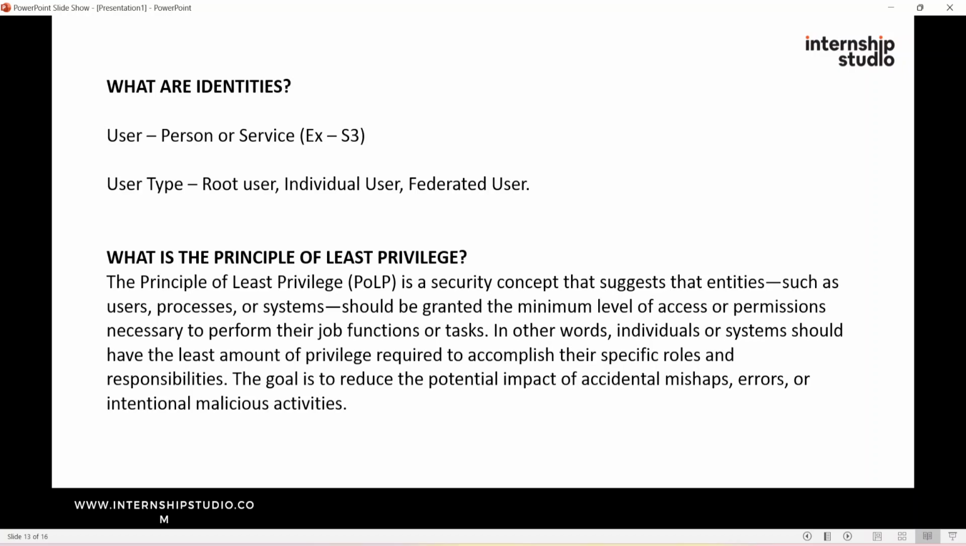Identities here can be a user. User in the sense it may be a person or a service, for example, S3. There are mostly three types of users in AWS. The first one is the root user, the second one is the individual user, and the third one is the federated user.